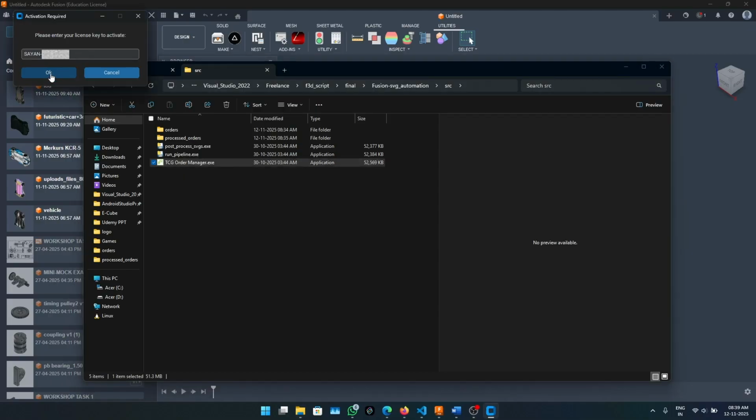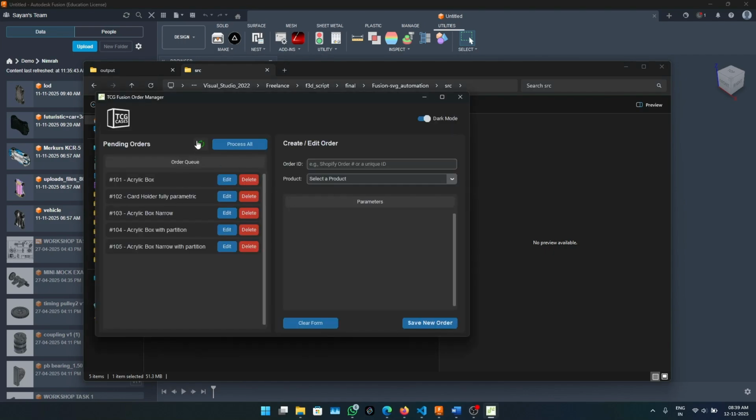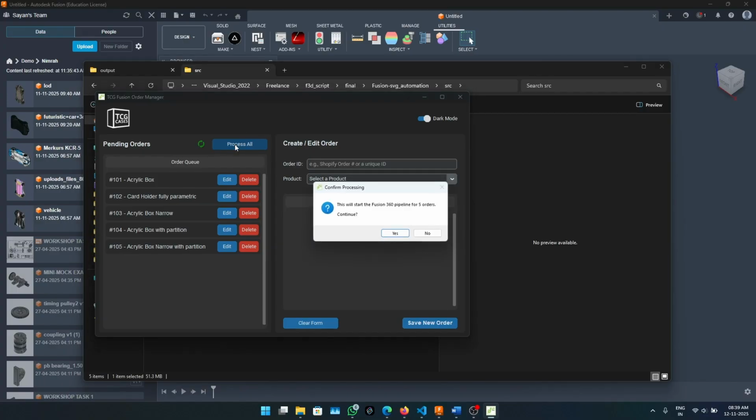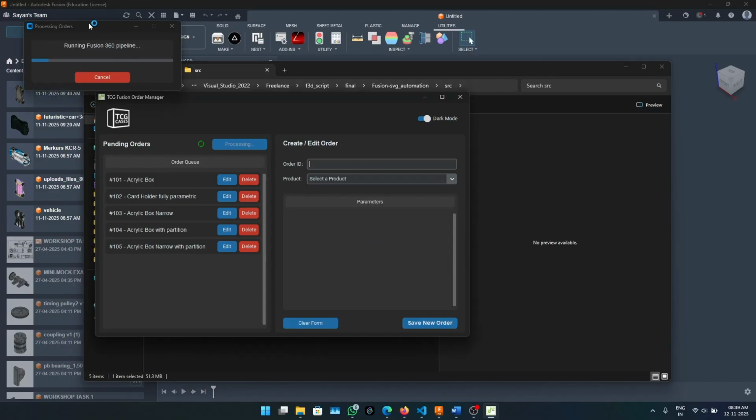Now it will get order information using a webhook from a Shopify app. So these are all the order information. We can edit each of them if needed, and we can create a new one over here if needed. But most of the time, we will just click on process all and it will start the automation pipeline.